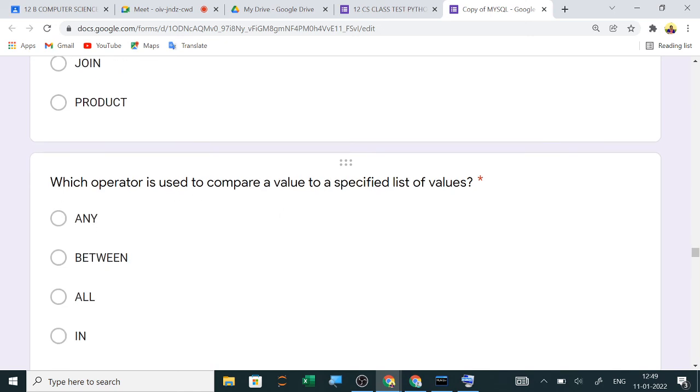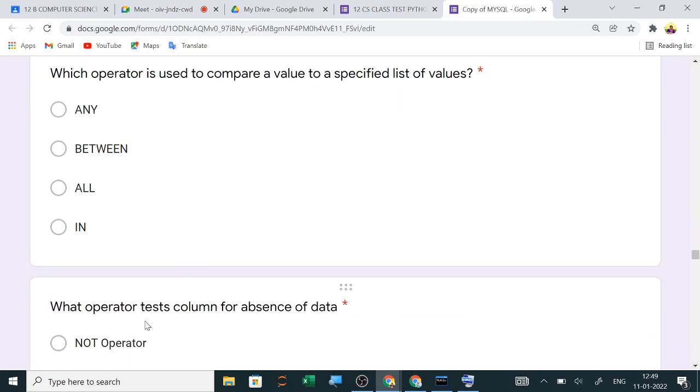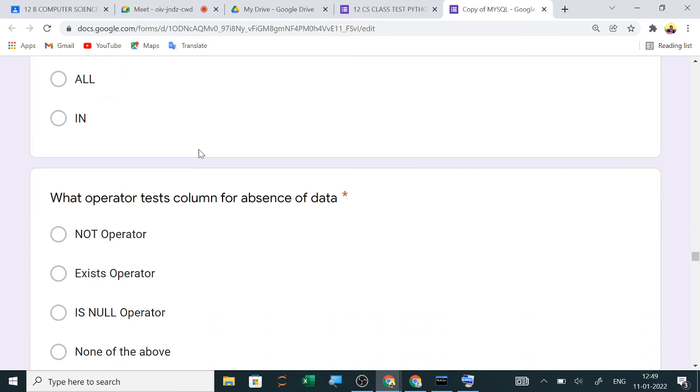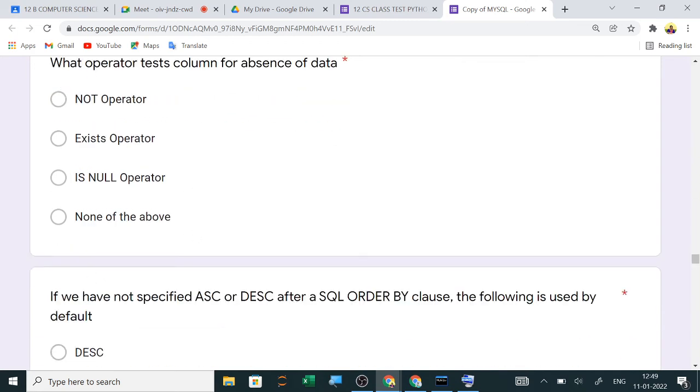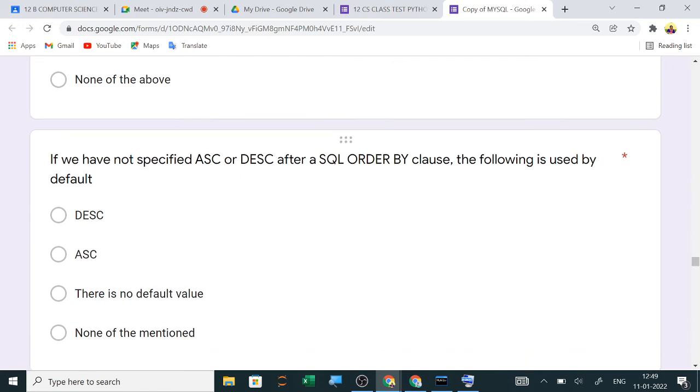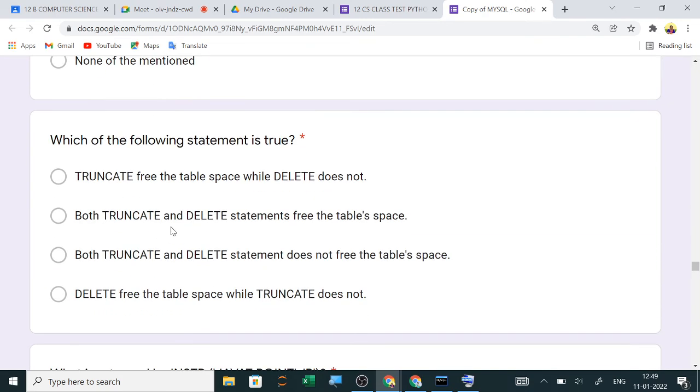Next, which operator is used to compare a value to a specified list of values? IN is used to check with a specified list of values. What operator tests a column for absence of data? IS NULL is used to check absence of data. So C option is the correct one. If we have not specified ascending or descending after SQL ORDER BY, by default it is ascending. So B is the correct one, ASC by default.